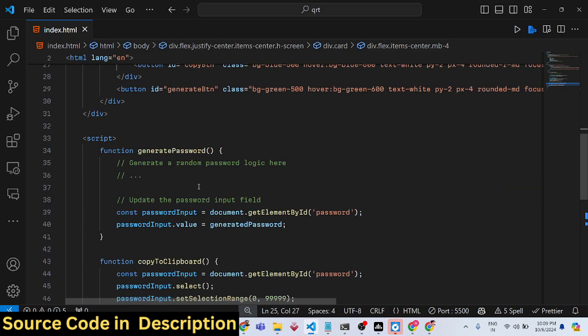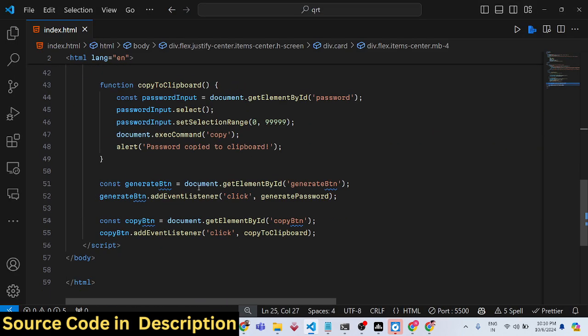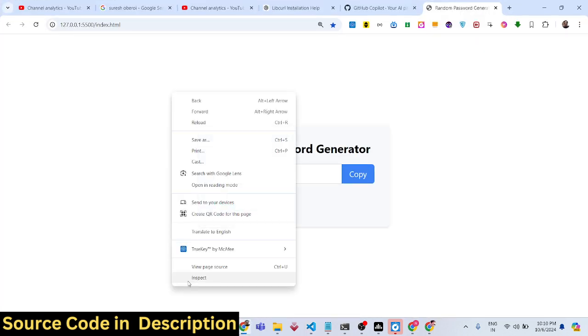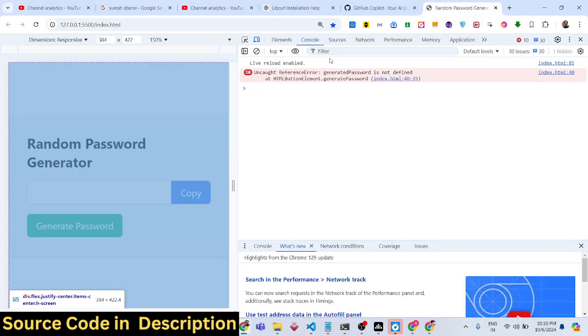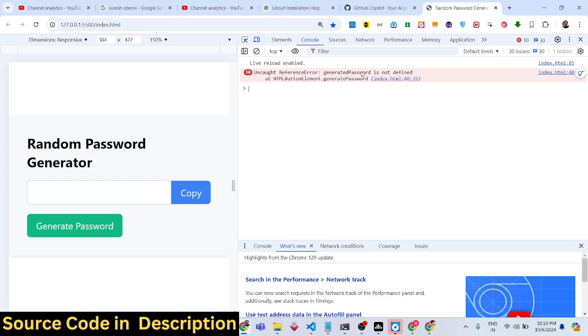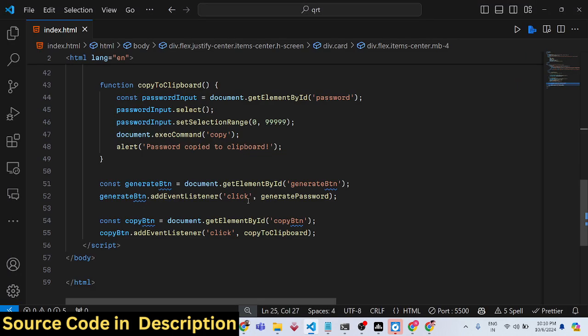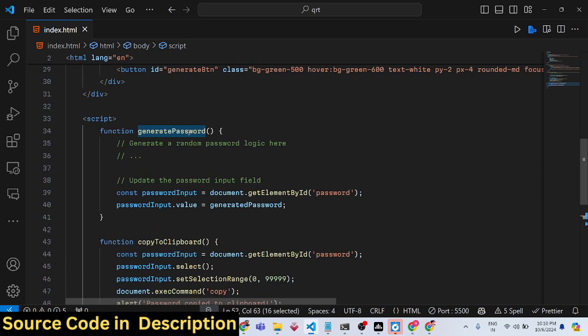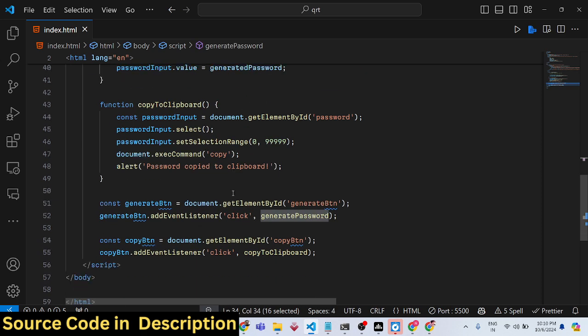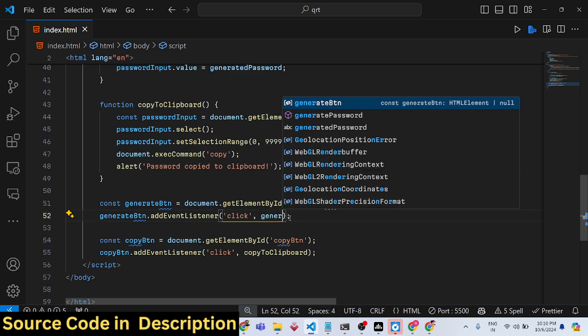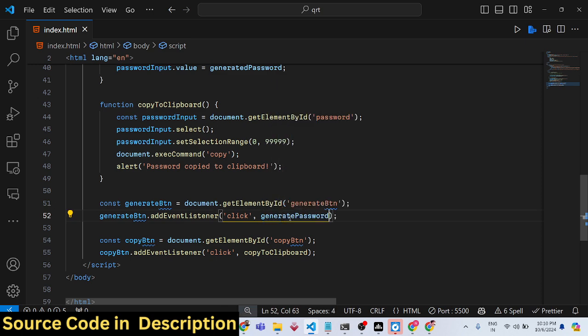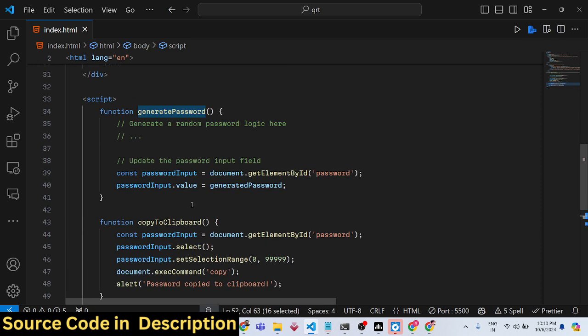I think we need to bind this button. If I inspect the element, you will see that generate password is not defined. I think this is actually a function that we are calling here, generate password.